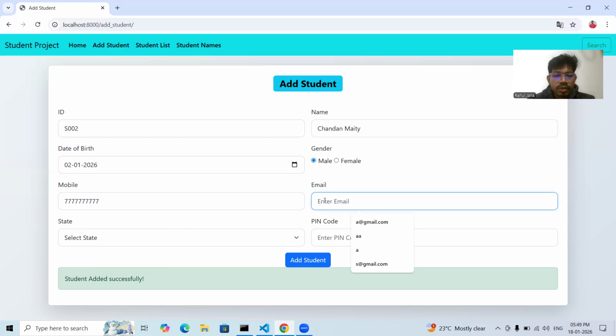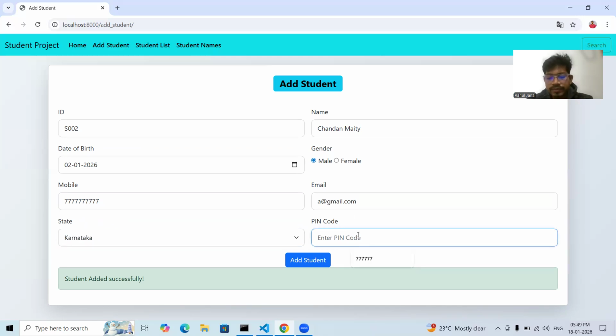It will show because here I did not use the database. That's why there is no functionality of database here. I just made it with list and dictionary. Now I am giving one email ID that already exists in this project. Now I am giving a@gmail.com, which actually I gave for the previous student. And now I am giving state as Karnataka and pin code.